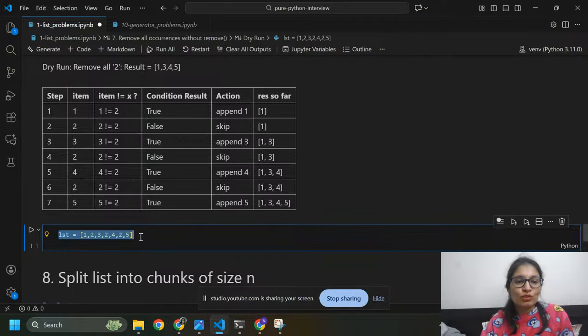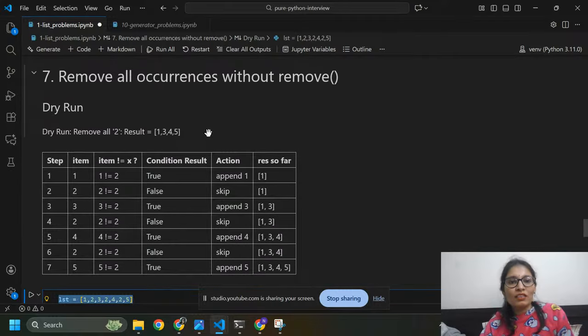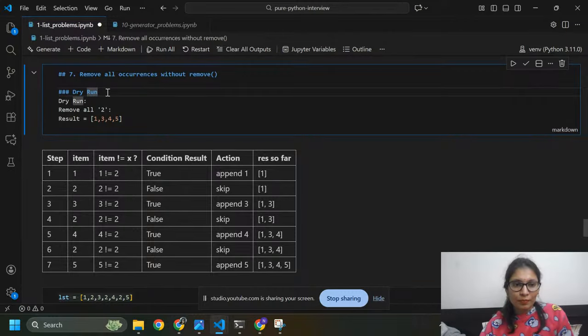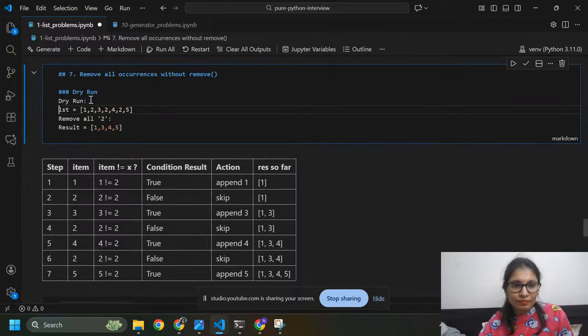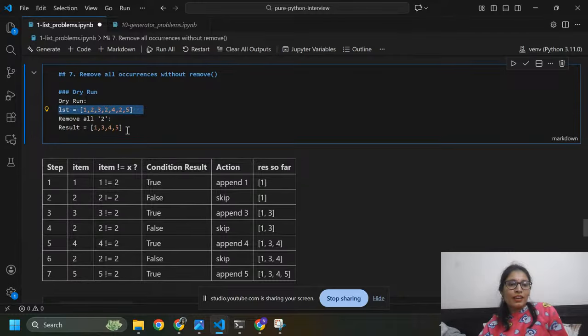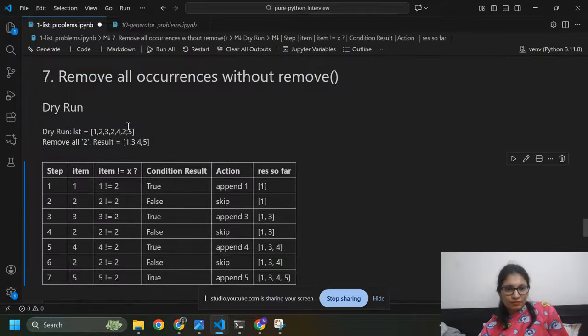I am going to remove 2. Remove all occurrences without remove. This is the list, and I am going to remove all 2s in this list. I want the result like this: 1, 3, 4, 5.